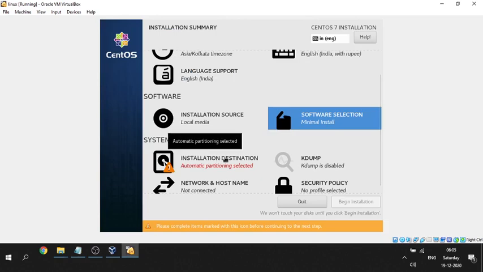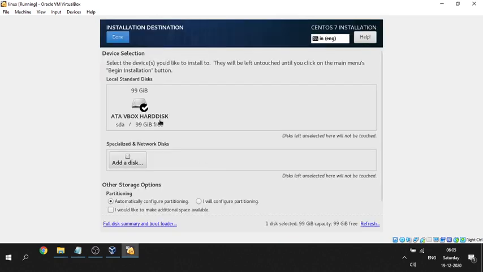And then regarding the installation destination. You could see the 99 GB disk which was here. There are two options. It will automatically configure partitioning, or you have to manually configure partitioning. For now, I will leave the default option, which is automatically configure partitioning.